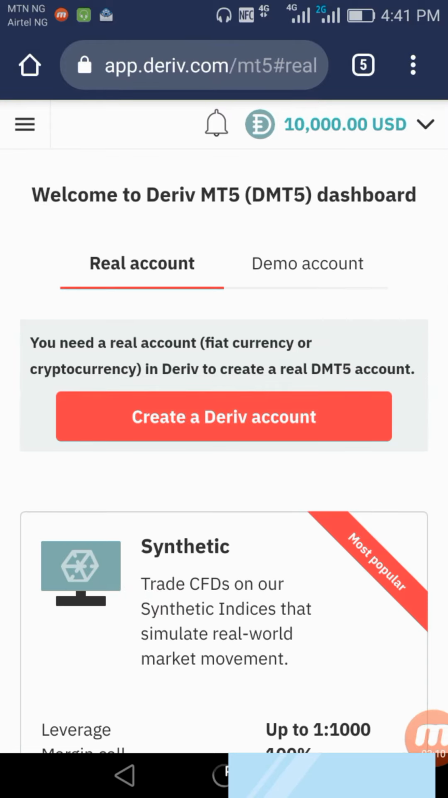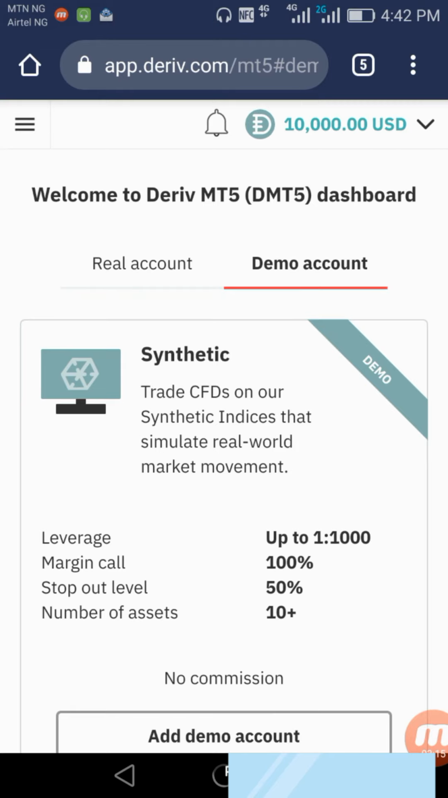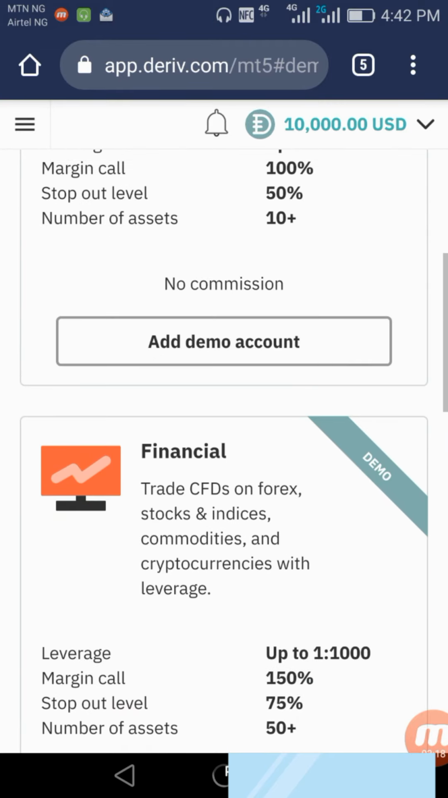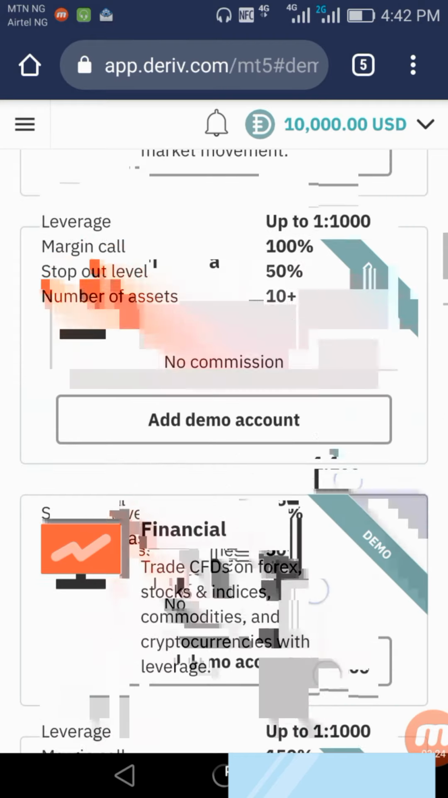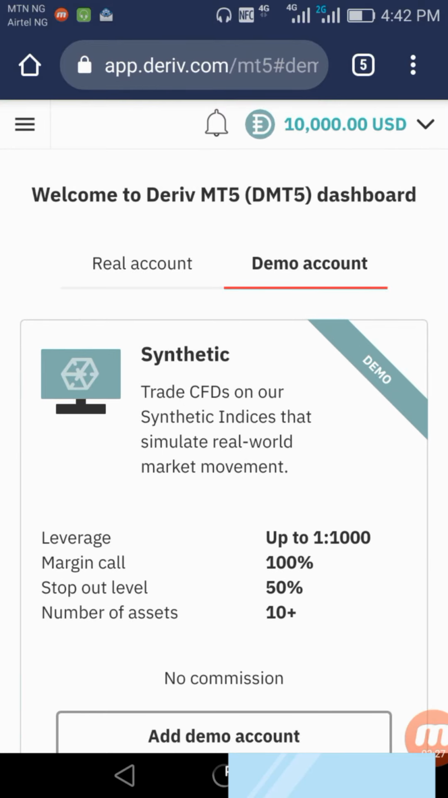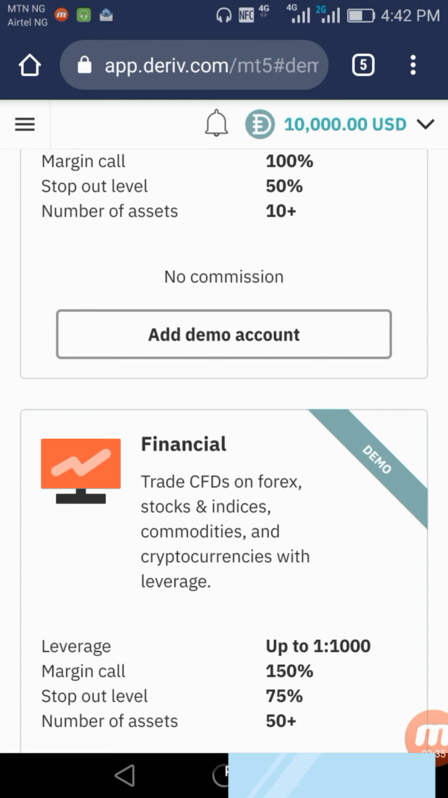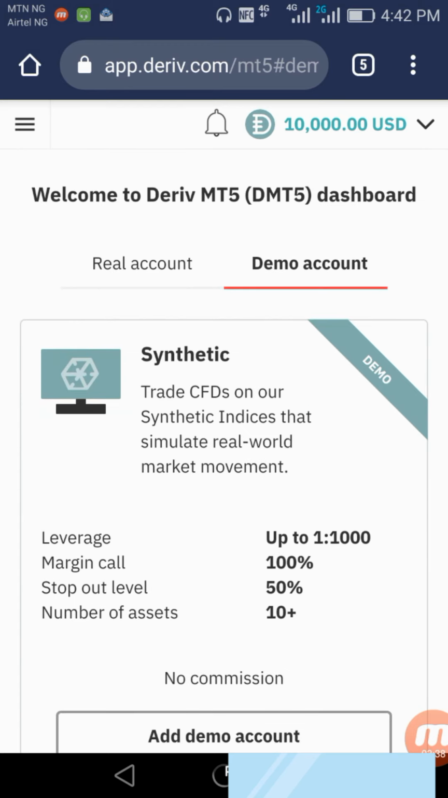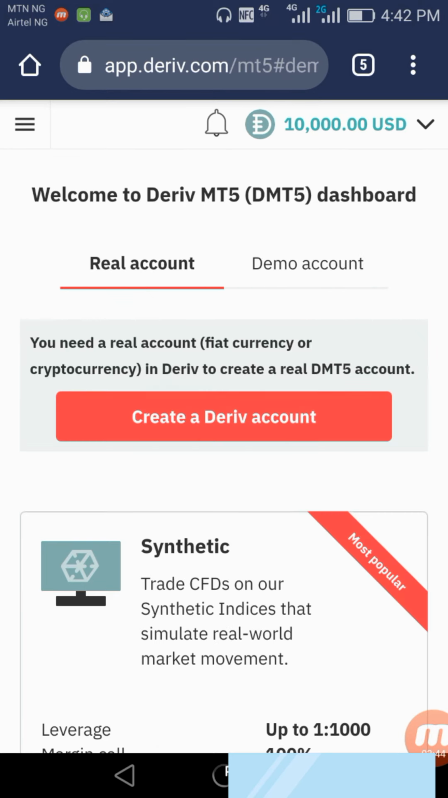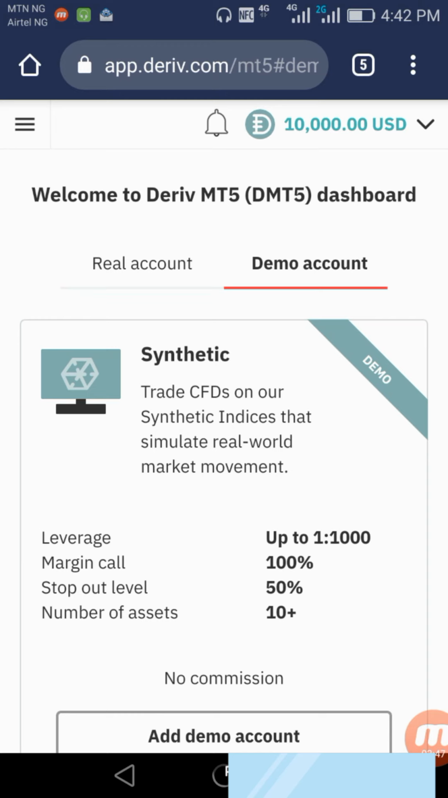Okay, so you want to add accounts. You've created your broker account with what we did, but then you want to add an account that is your trading account, so that you generate the login you are going to use to trade on your MT5. So here we have real account and demo account. We have the option of creating a demo account first or a real account first.